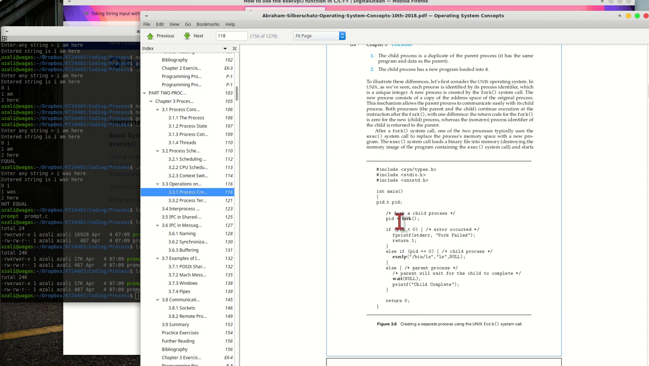This is how you create a child process. You can use the fork system command, and then you check the return value of the PID. So if PID equals 0, that means you can process the child process. If it is less than 0, then that means an error occurred. Greater than 0, that means it is a parent process.